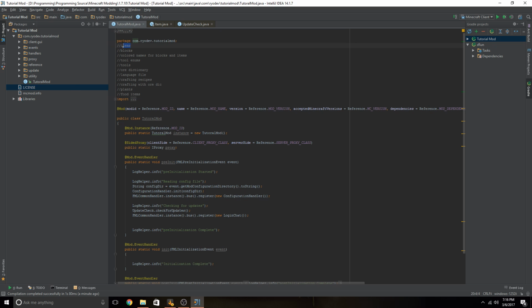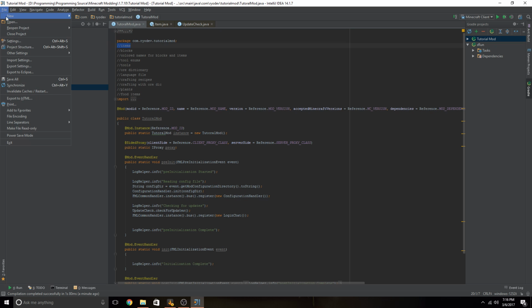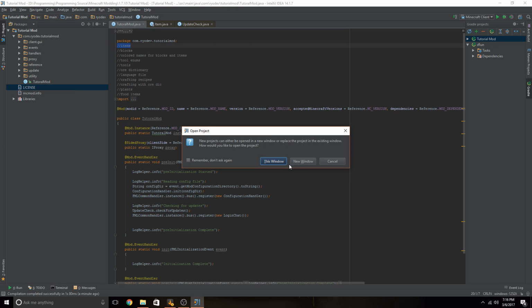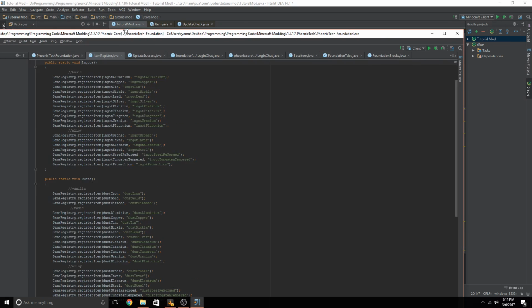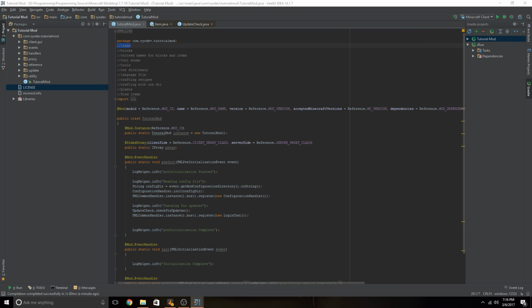So today we're going to work on items, and this is actually going to be pretty easy if you know what you're doing. I'm going to open up my cheat stuff so I don't make any fatal mistakes. We're going to reopen my Phoenix Tech Core in a new window, and I'm just going to bring it over here. Okay.